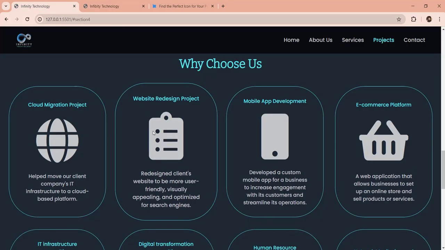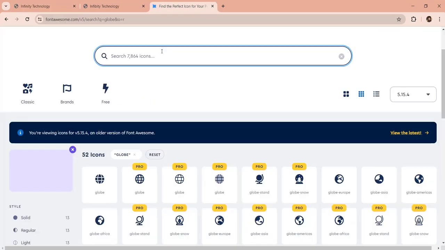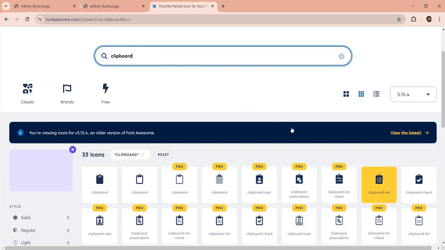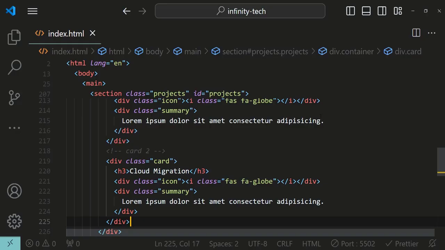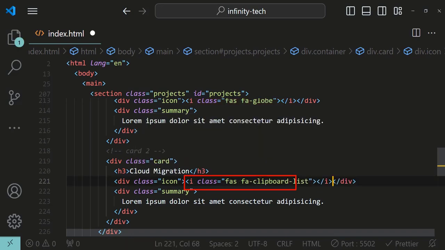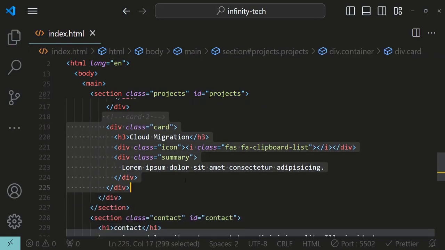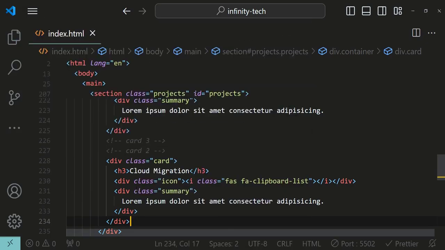This looks like a clipboard. So let's search for a clipboard. Okay, let's use this one. Copy and paste it over it. Now this is card, copy, card 3, paste it over here.